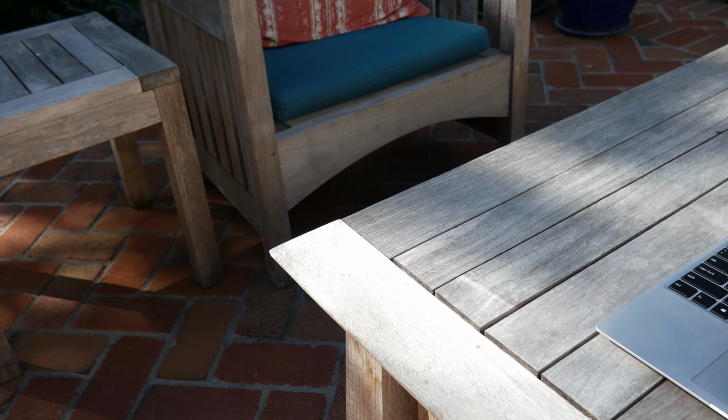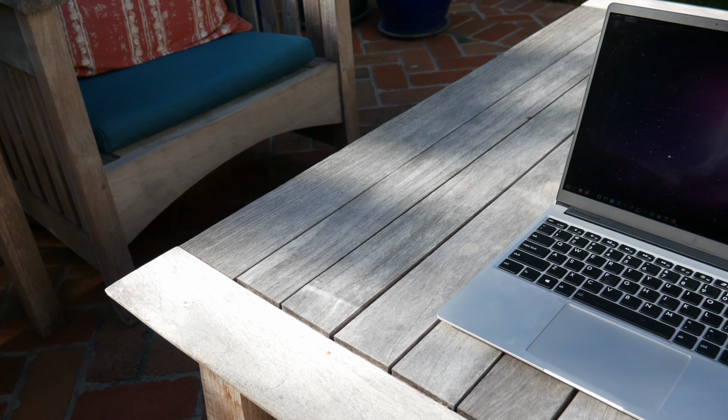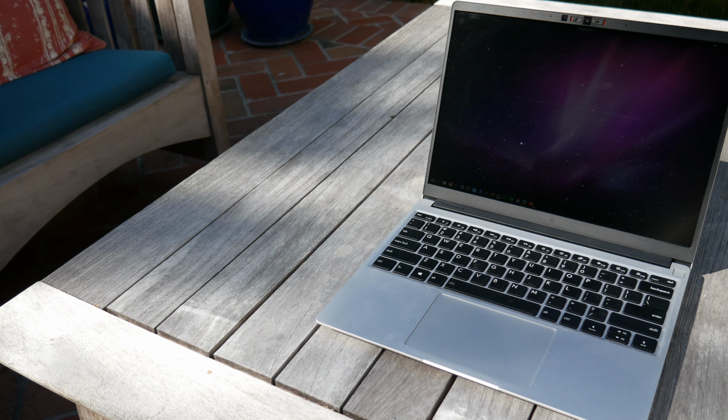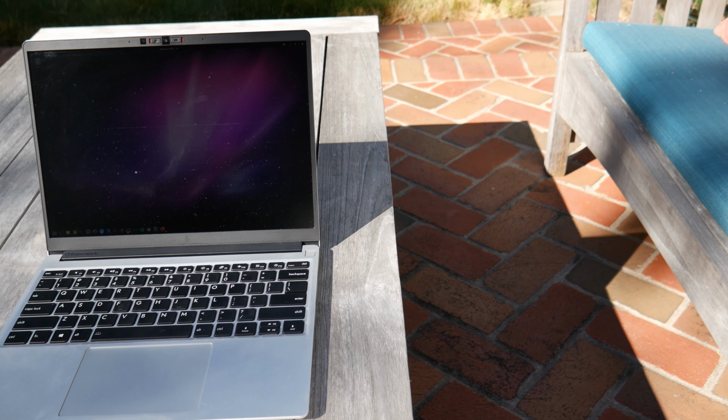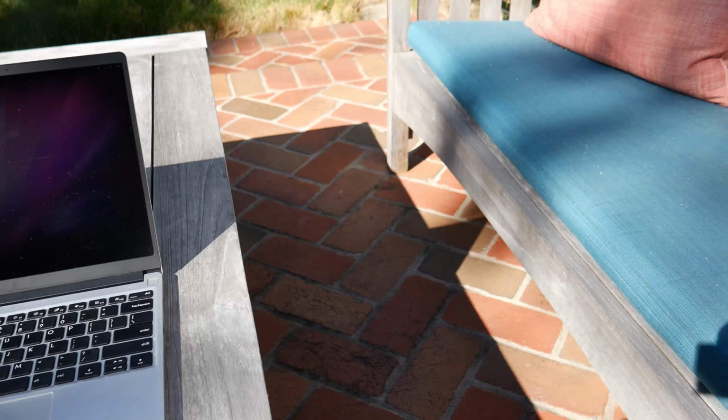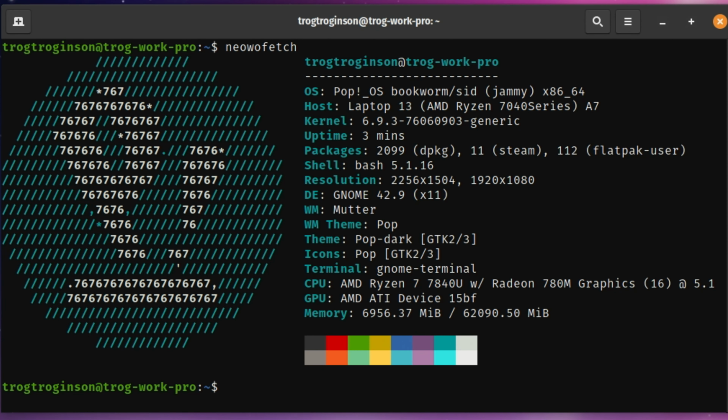So here's our next test subject. It's my Framework 13-inch Ryzen 7 7840U laptop. It's orders of magnitude faster than the previous device we were talking about. Here are the specs if you want to pause and read them.